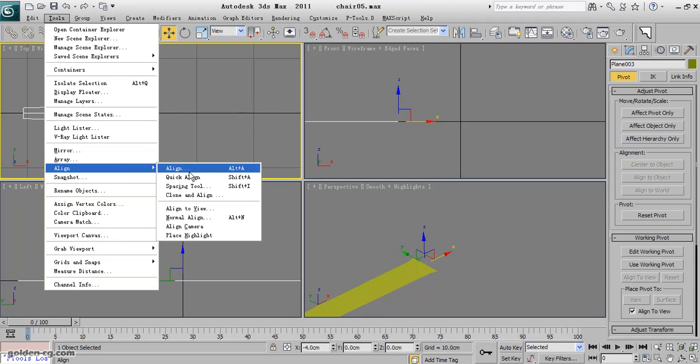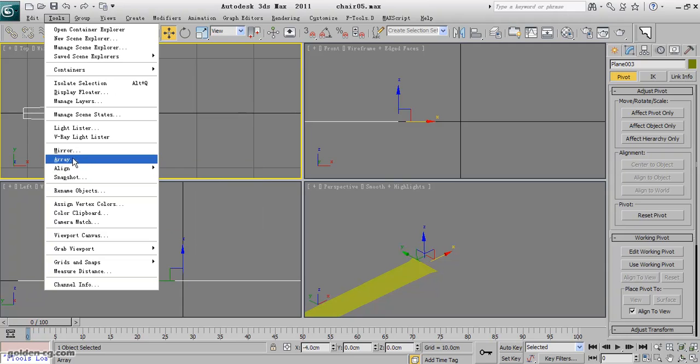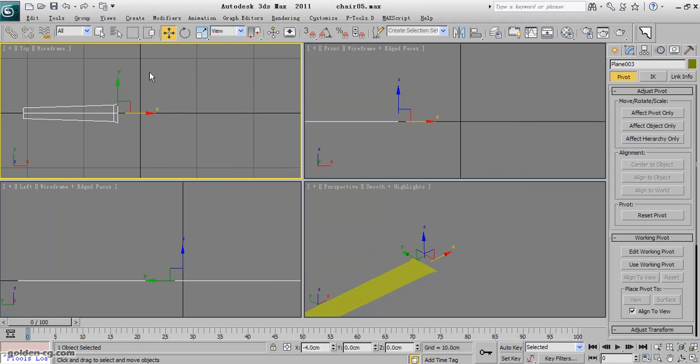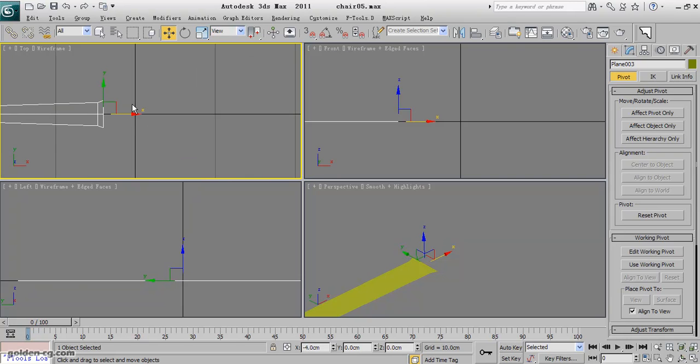Then I will use the align tools, sorry, I will use the array tools. I will select it. I need to make 5 legs around, but why did I move it 5 centimeter to the left? Because I want it to create along this 0 position.